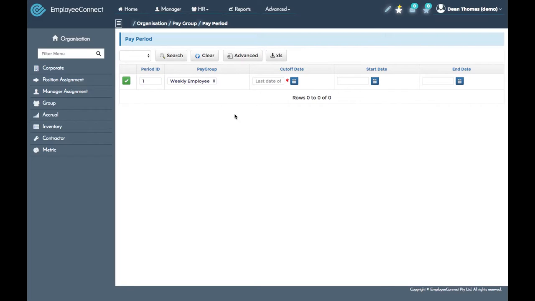You'll then need to define the cutoff date, the start date, and the end date. Again, this is more specific for things like timesheeting. So you'd want to know, for example, what day is the start date and end date of the pay cycle, and what date is the cutoff date where you will no longer be accepting things like timesheeting or leave requests and so forth. Again, you don't have to define this, but it's really helpful for timesheeting.